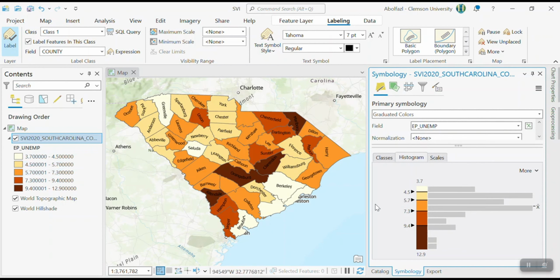If you want to have the same frequency, the same number of features, for example, 5 in this class, 5 in this class, 5 in this class, and so on.